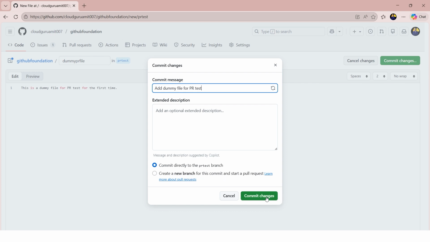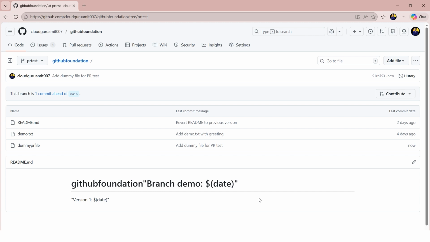We can give a description, which is optional, but for simplicity, let's keep it as it is. In real life projects, it's always recommended to give some description so that everyone can understand. So let's hit commit changes. Now this will record the change on the branch which we will propose.